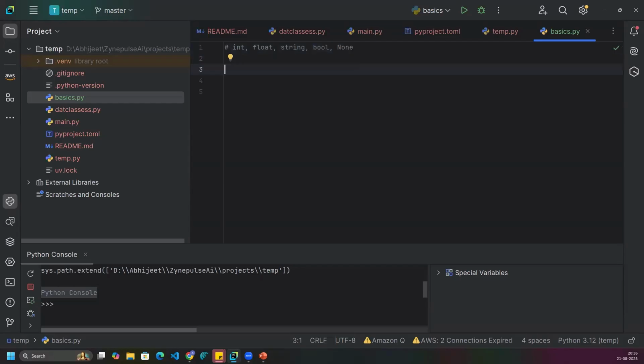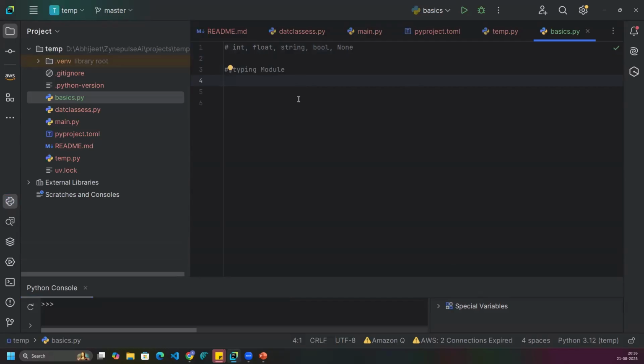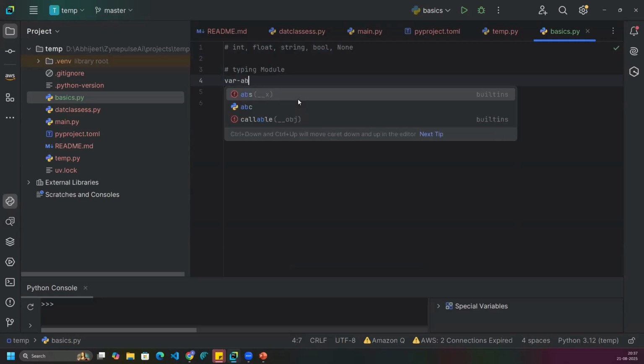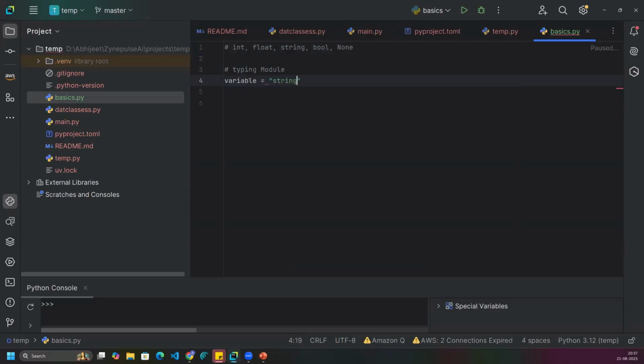Let's go directly to advanced stuff. We'll go to the typing module. So what is the typing module? As you all know, Python is a dynamically typed language. That means you can write variable is equal to a string, and after that you can write variable is equal to an integer. There's no problem there. Of course, this is IntelliJ, so it's giving squiggly lines, but it will compile and run and everything.